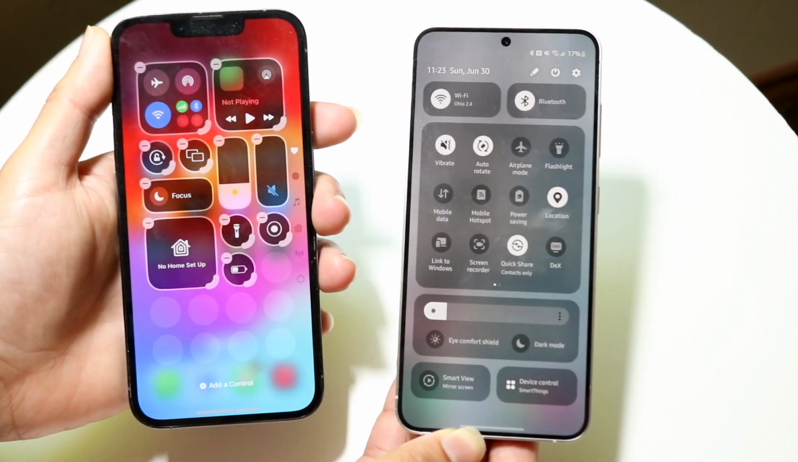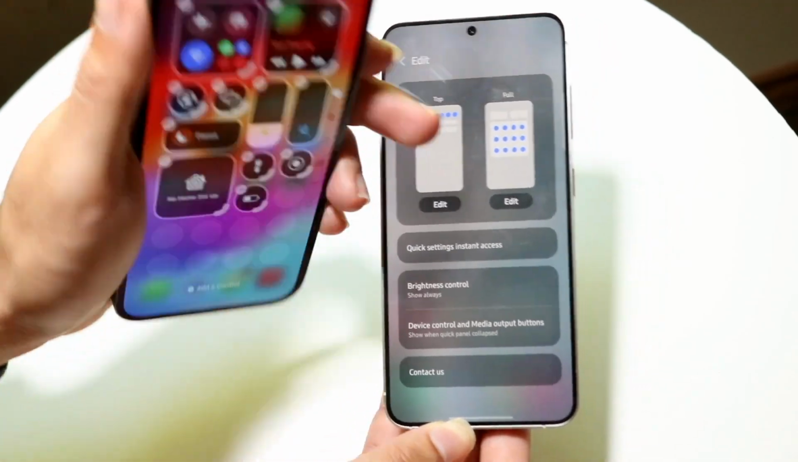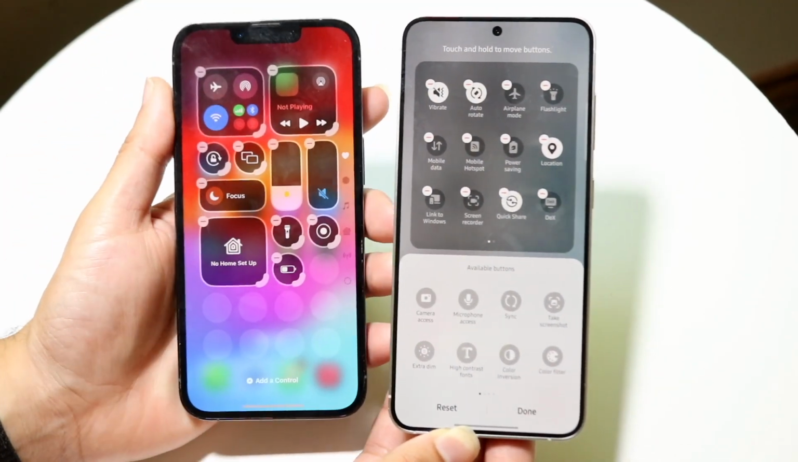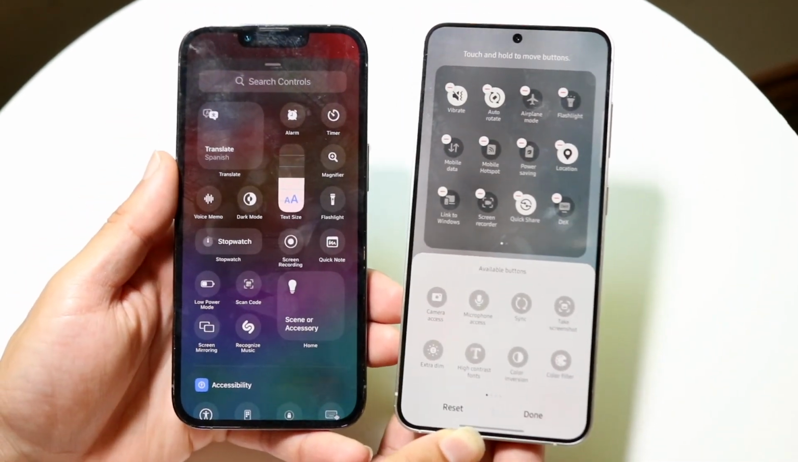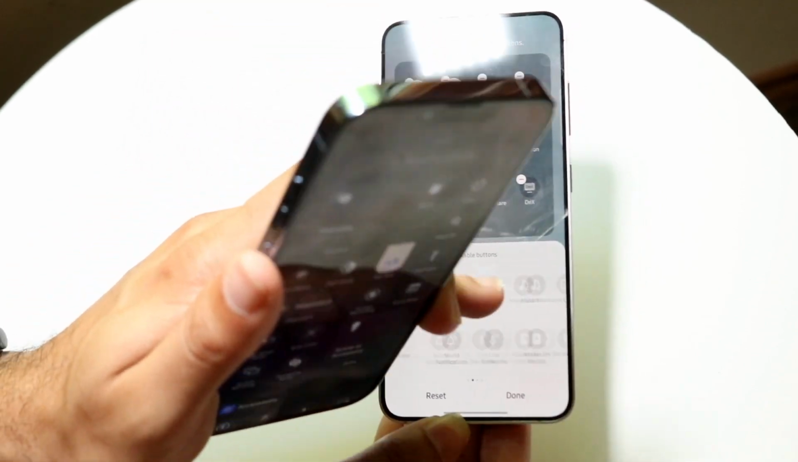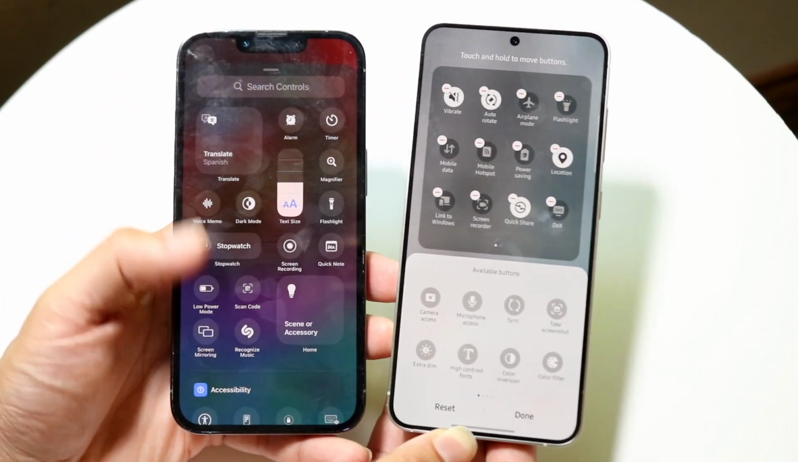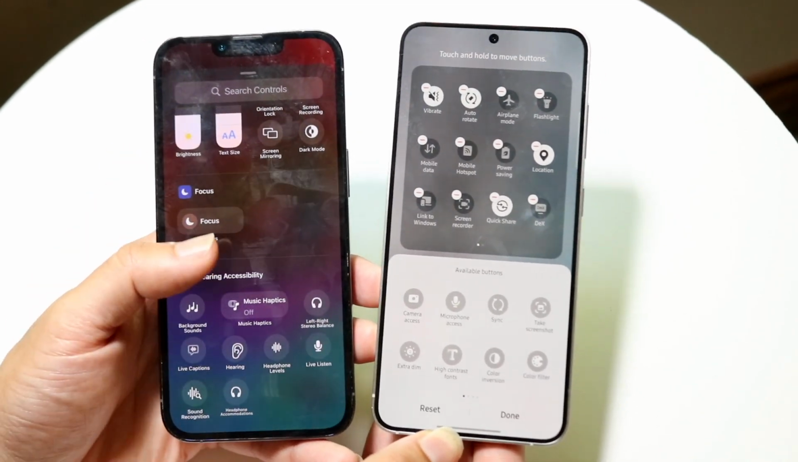For example, if I click up here and click on the edit button right here, you'll still be able to see that for the most part. There's still going to be more control center options available on something like a One UI 6 device than on iOS 18. So that's something that's happened time and time again. I think over time, we're probably going to see more customizing options, but that was just another thing that stood out to me.